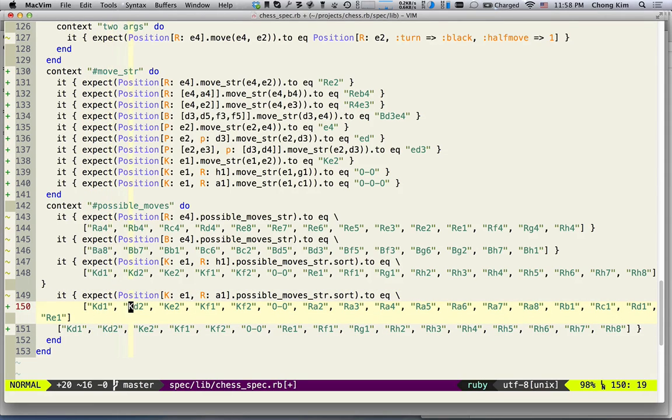So king d1, d2, king, and this says castle, but this is not true. It should really be long castle. And the rook can move here along the A file, and then it can move across, so B1, C1, D1. And it says rook E1, but that cannot be. You can't move to E1. So that's out.